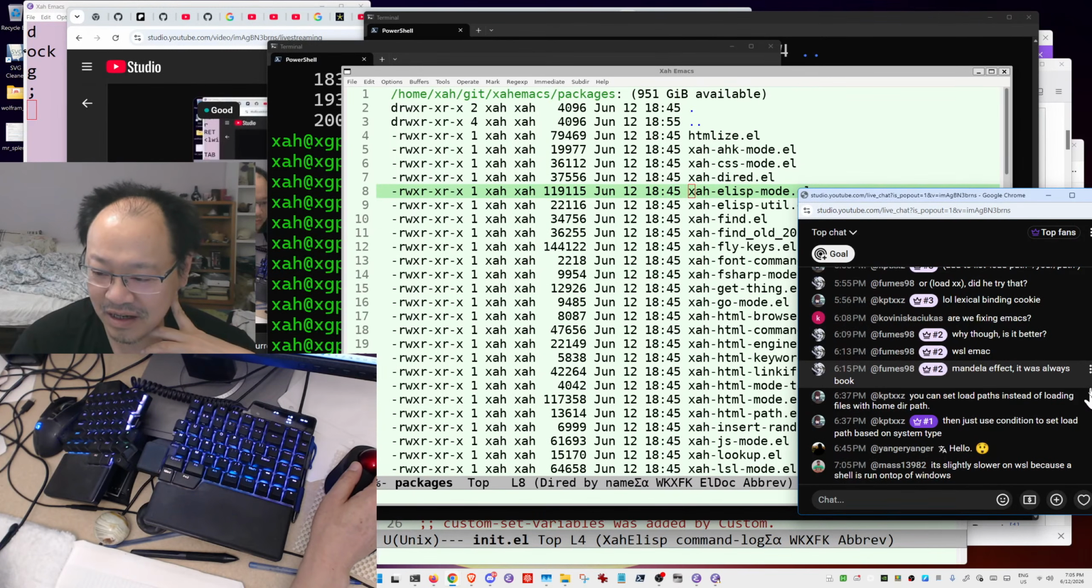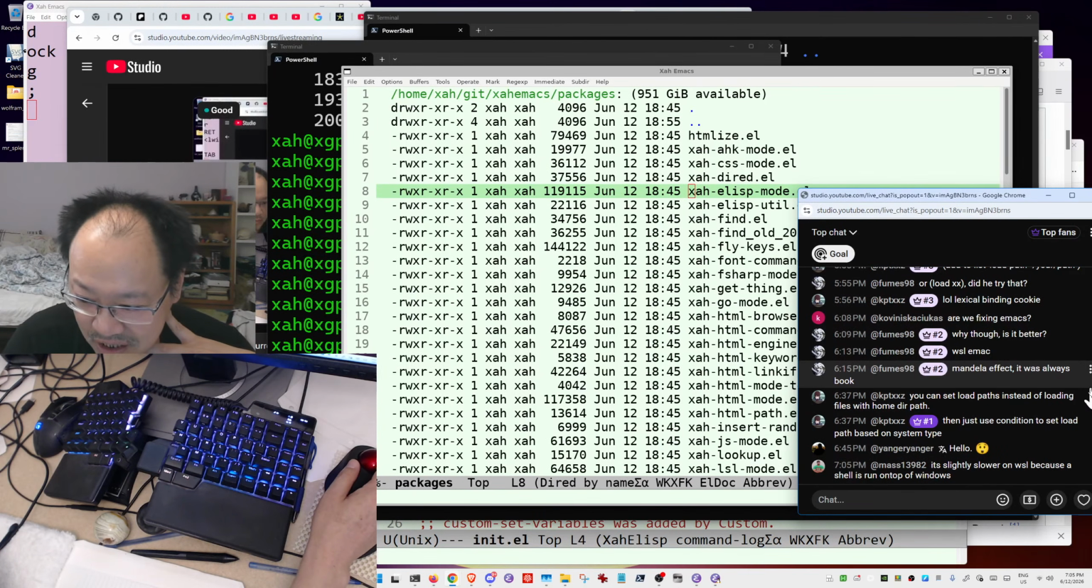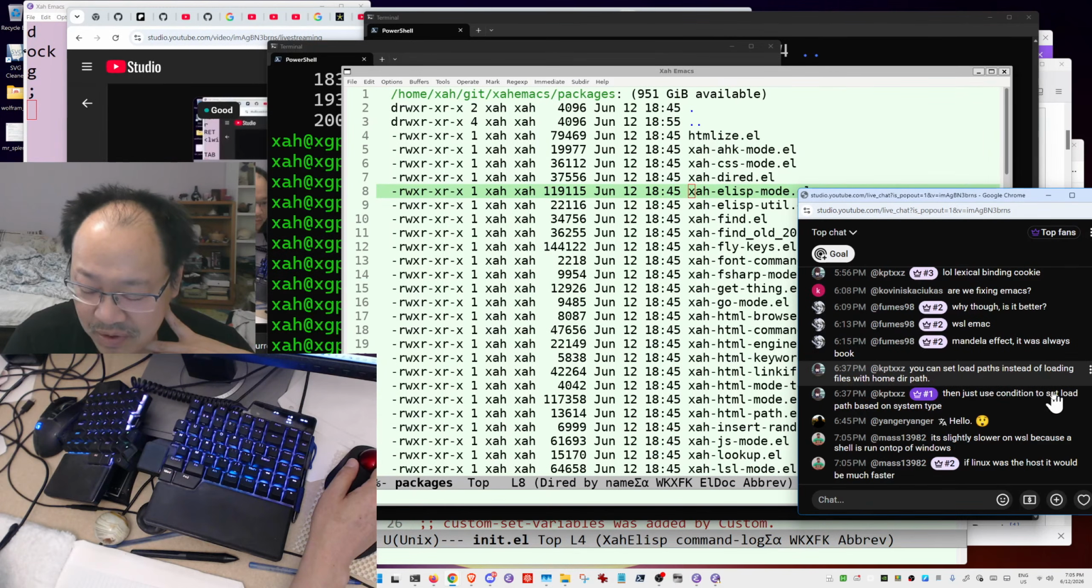Bye, guys. Is it slightly slower on WSL because a shell is run on top of Windows?